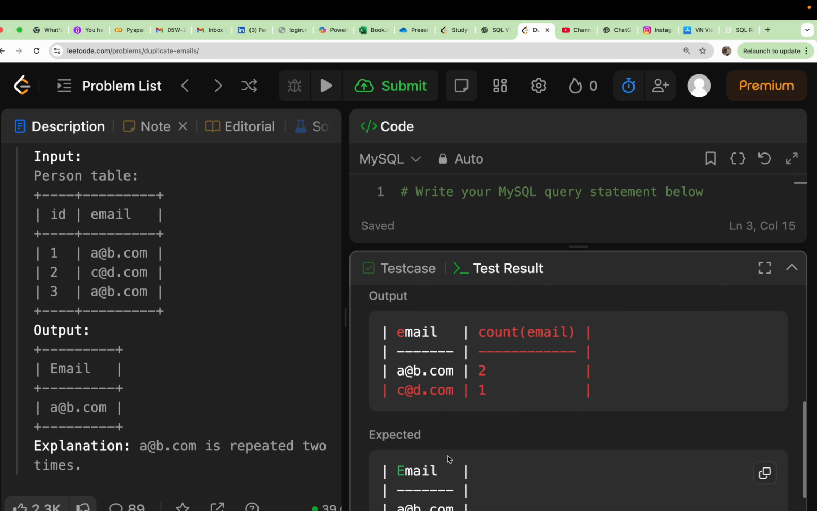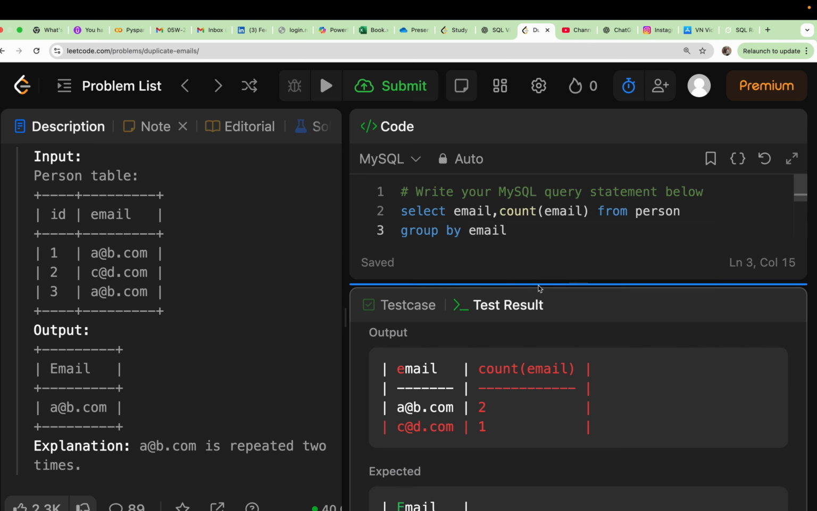Okay, so see, we got what we expected. We needed the count of each email ID and we got that. a@b.com, count for that is 2. c@d.com, count for that is 1. Count 1 represents the uniqueness of the email ID, and count greater than 1 represents the duplication of that particular email ID.